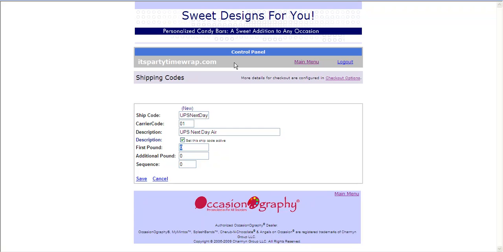So for next day air, we're just going to make something up for this example, but I'm guessing it'll probably be about $24 for that first pound going next day air. And then each additional pound is the incremental weight or dollar amount you want to charge per pound. So if a 1 pound package is $24 and then you see a 2 pound package is $30, a 3 pound package is $36, we're going to do each additional pound at $6.